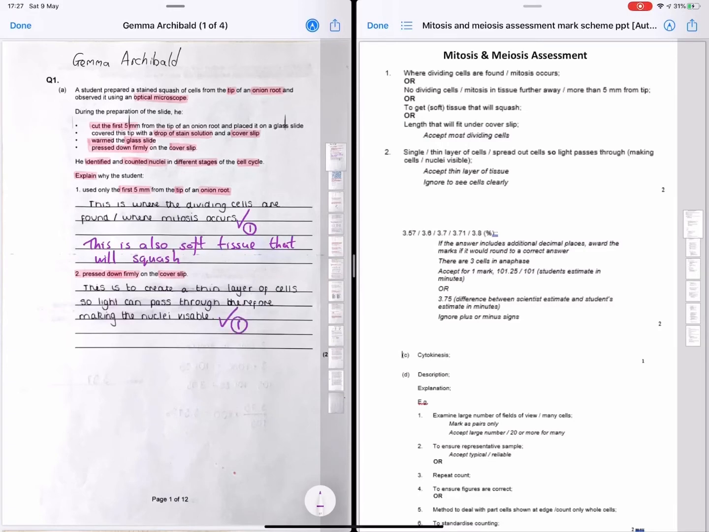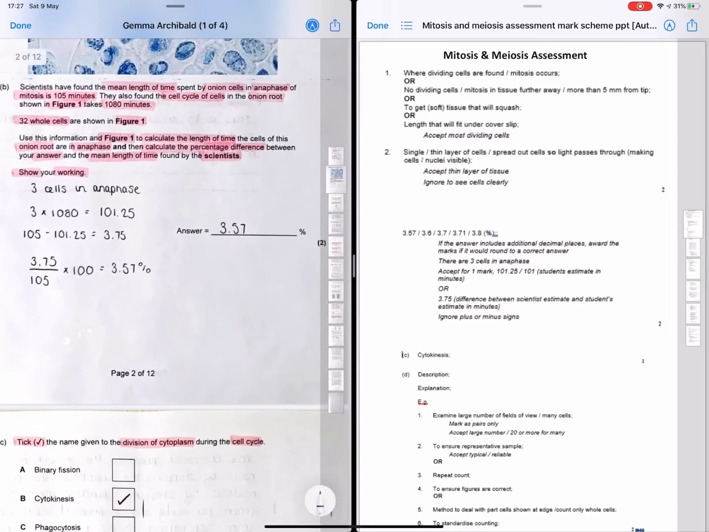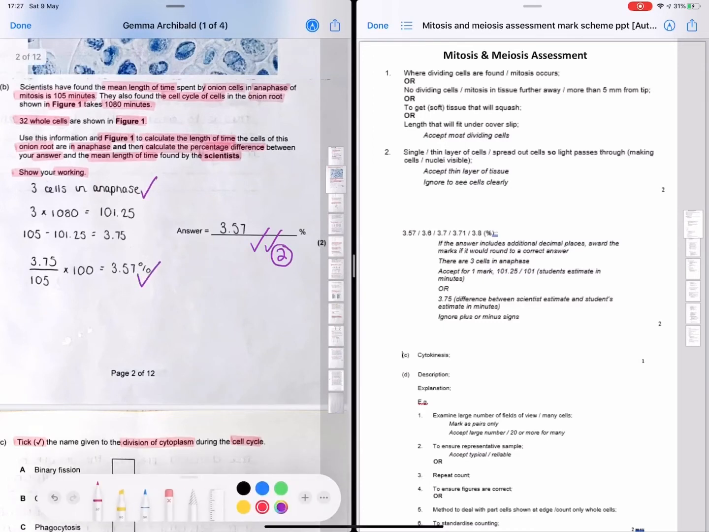Once I've finished marking the first 2 questions, I deselect the pen option in the top right hand corner and scroll with my finger down to the next question. I can pinch to zoom in on the student response. I can then reselect the pen option in the top right hand corner.